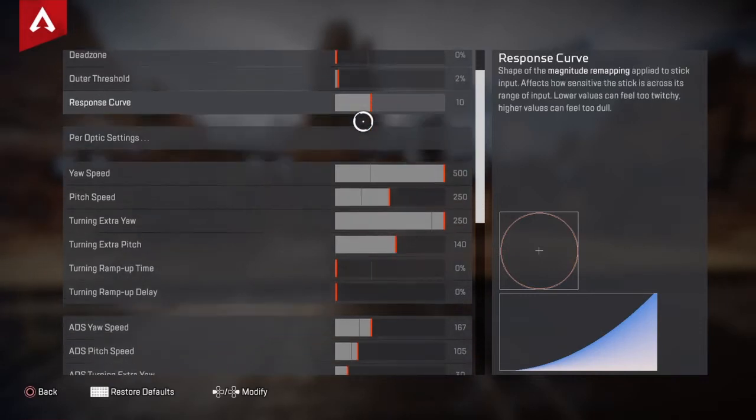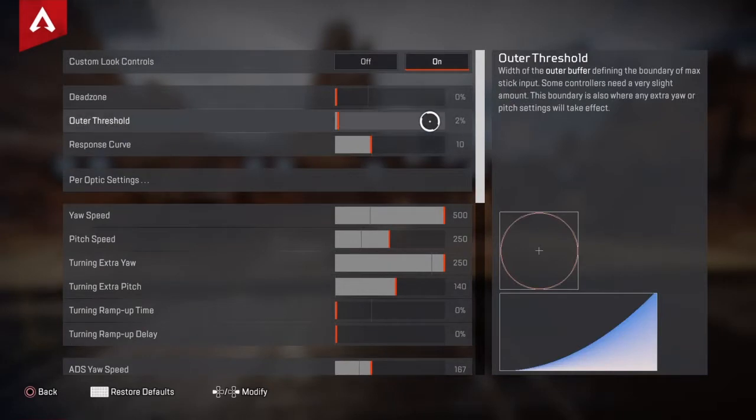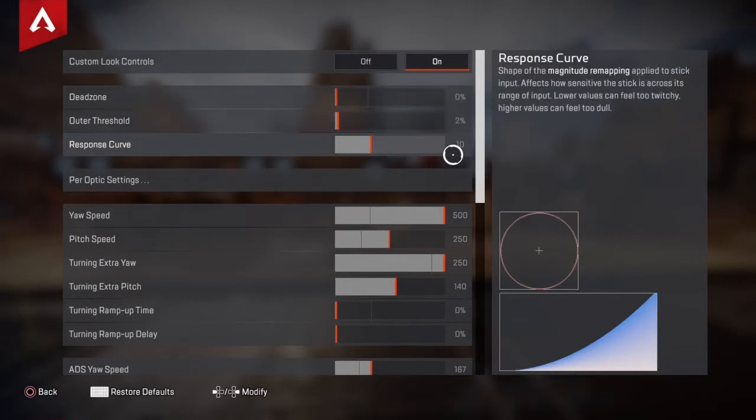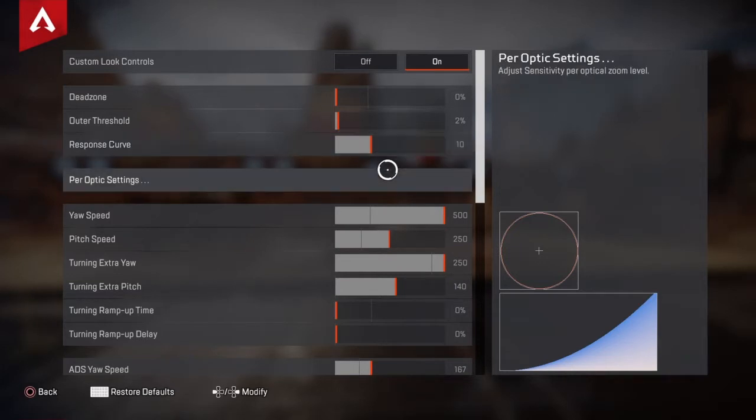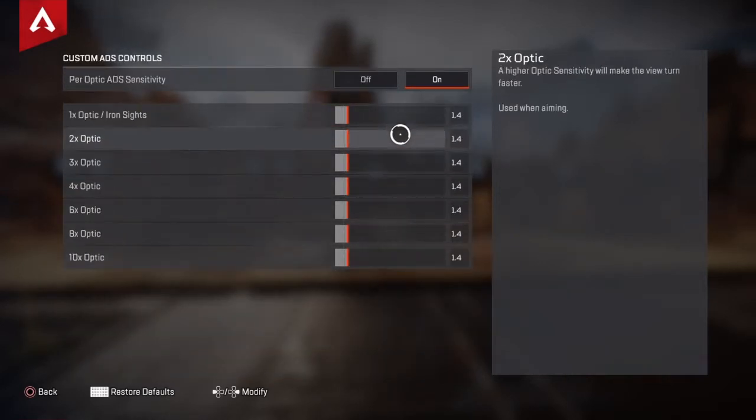Outer threshold, you always want to have this low, because if you're going to be using yaw and you make it all the way up, it's going to be way too sensitive. Response curve is 10. It's just classic normal. Per optics are 1.4 because you just get a little boost, not too much of a boost.